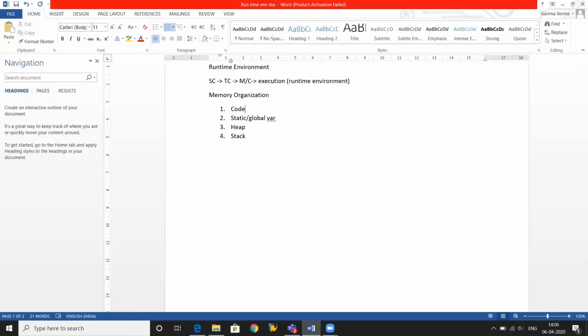So what happens, the code part basically takes the fixed memory. The size of the code is fixed, so it is a fixed part and known at compile time. Similarly, in case of static and global variables, the size of the static variable and the size of the global variable is known at compile time only, so this area is also fixed. Now before starting the heap area or stack area, let's first discuss the static and global variable. What is the static variable?